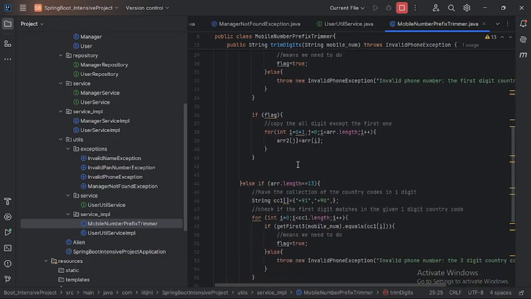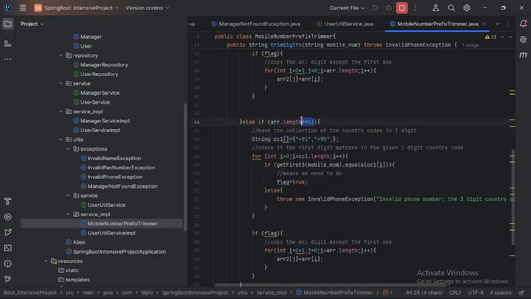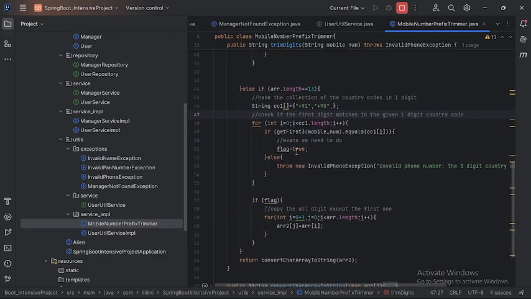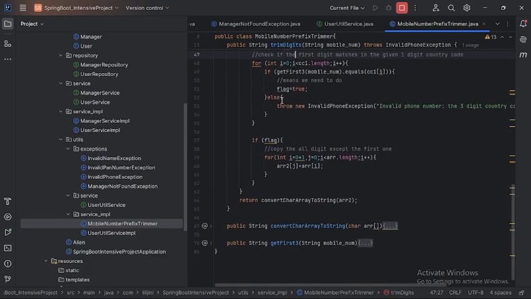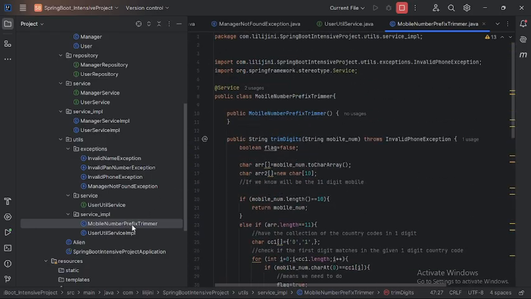And if it is a plus with a country code, then this will be checked: the length should be 13, and then we have to use if else if. Okay, after this all the thing is same. Convert character, where these are the helpers for trimming the phone number, and then we have to save the original mobile number. Okay, we have to save the original mobile number.